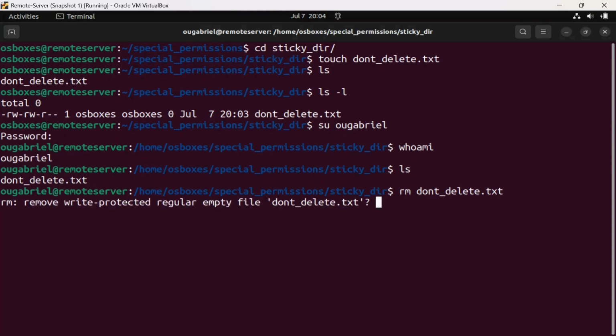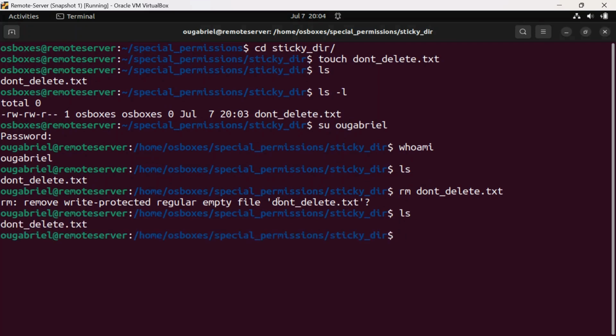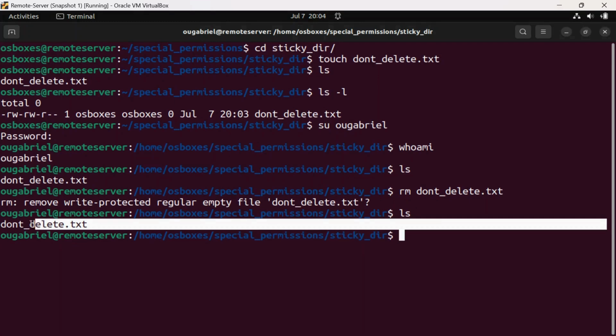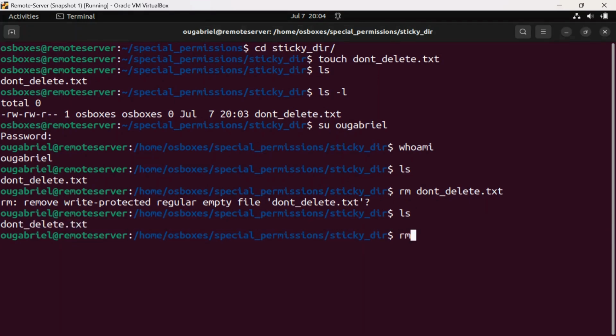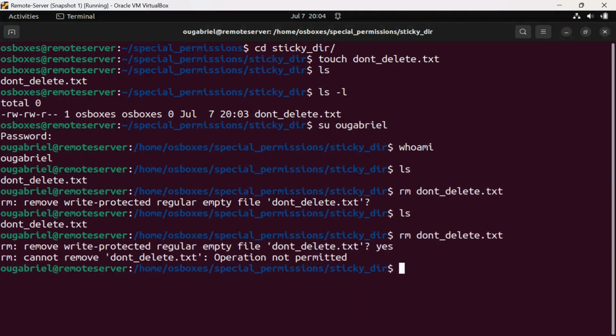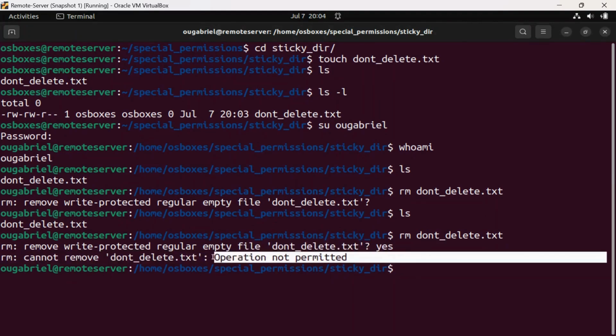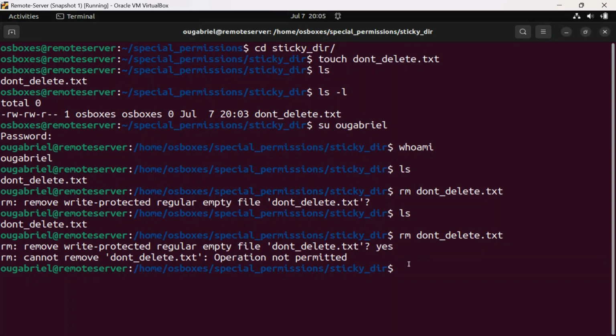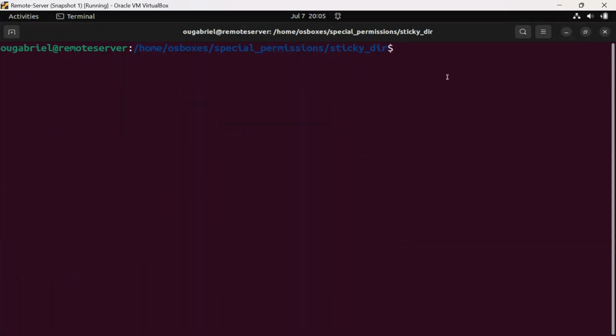Okay, let's see. You can see that the file is still there, even though we tried to delete it. Let's try again. Say yes. You can see operation not permitted. It just stopped the user from deleting it because they are not the one who created the file.